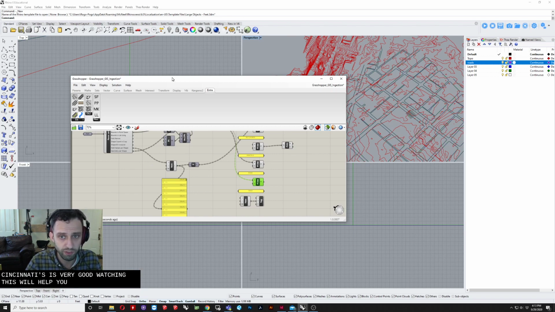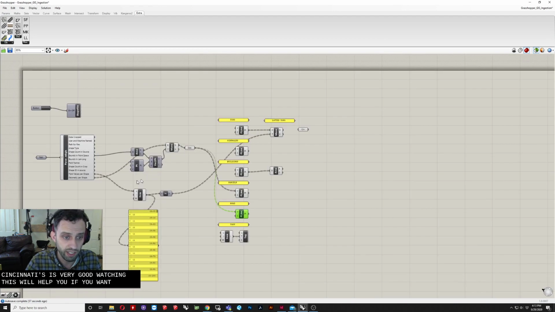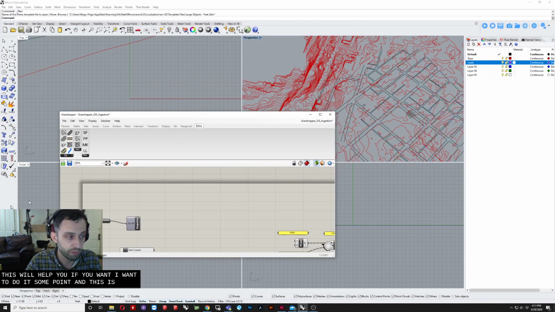this won't help you. So if you're on co-op, this is something you may want to do at some point, and this is kind of the basics of how to do that.